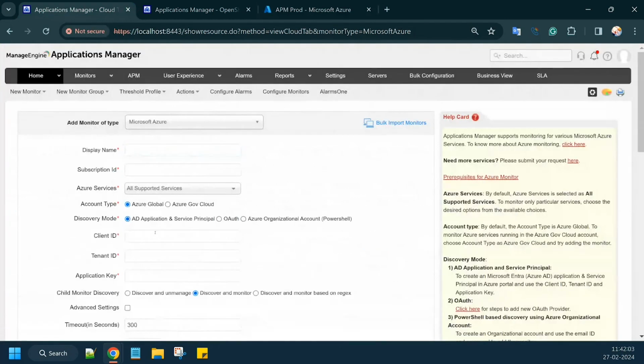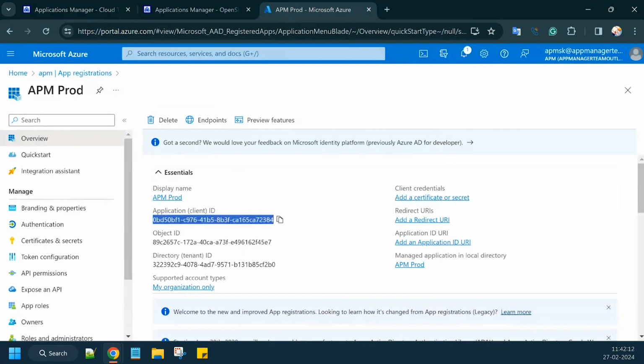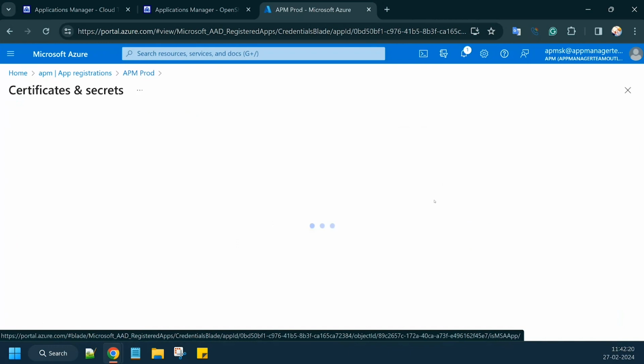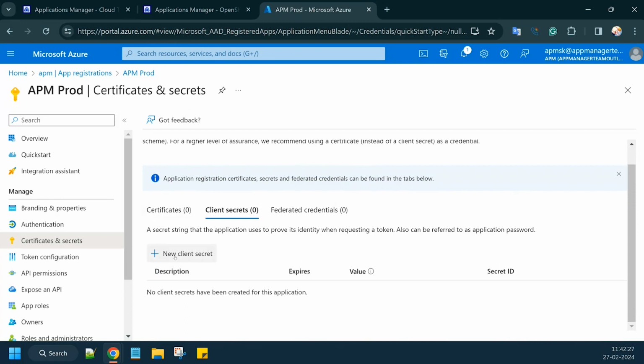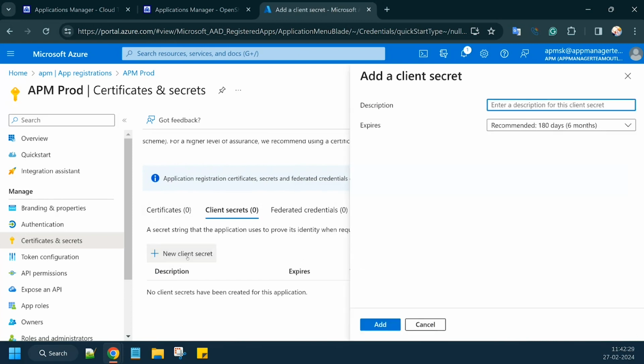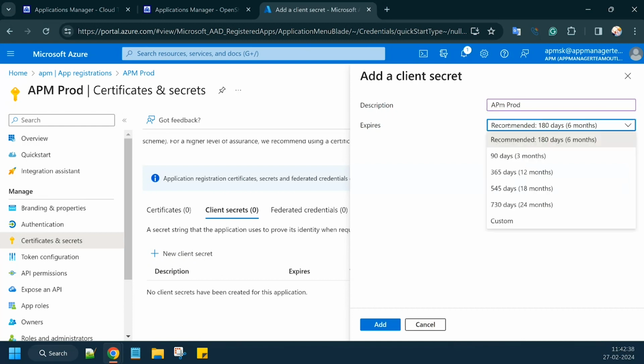When you click on this AD application, you need to give the client ID, tenant ID, and application key. Application key is nothing but the client secret. So from the Azure portal, just copy this application ID, that is the client ID, and the tenant ID, and for creating the client secret, click on Add a certificate or secret. Once you click on this, here only we'll be creating the client secret. This is the application key which we'll be using in the add monitor page. Just give a name for this client secret as well, and here you need to select the expiry time period, whether you want to reset this client secret every 90 days or every 1 year.